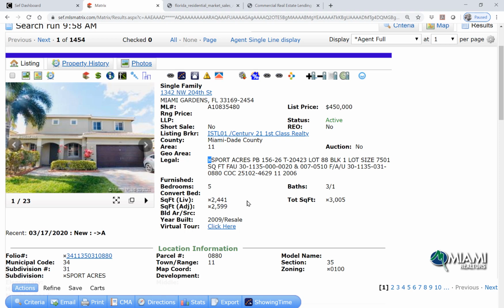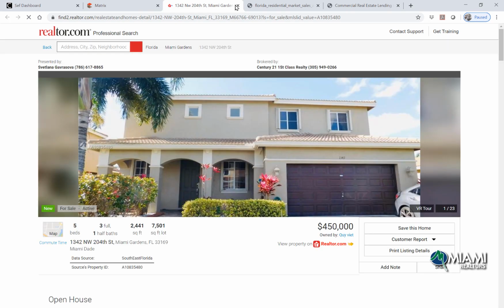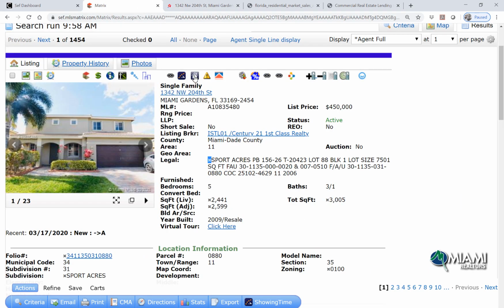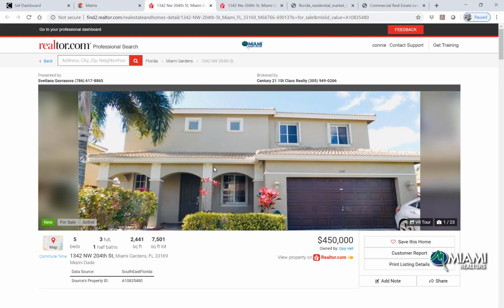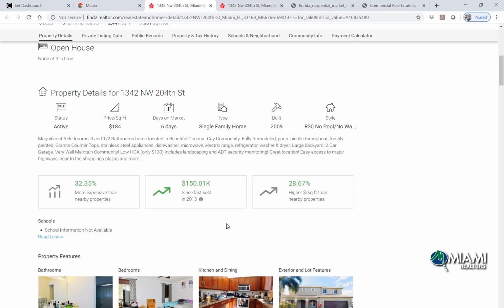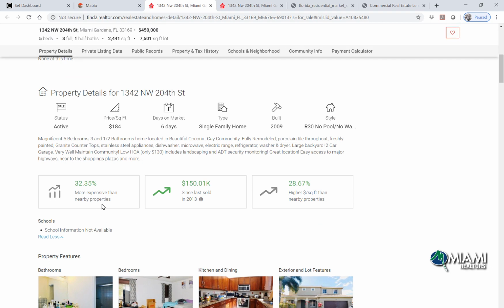When you're here in Matrix, please note that if you need additional information, there's a whole bar up top. Let's talk about those. There's a little white house in a blue box. If you click through Find, there's a little white box that's called Professional Search. If you click through, it will open up Realtor.com's professional search, and you will have information including if it's more expensive than nearby properties, the price that it has gone up since the last sale date, if it's higher or less than properties nearby, the type of property and details.